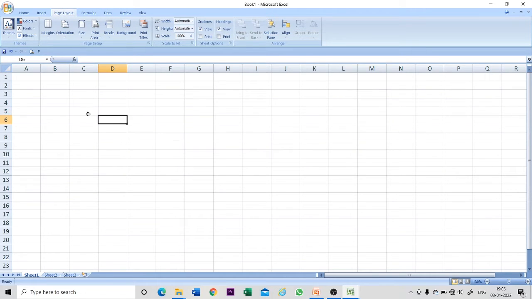Now next is the difference between a workbook and a worksheet. Let us understand what is a workbook and what is a worksheet. Now consider a book. Your book contains different pages, a number of pages inside the book. The workbook is exactly similar to a notebook. You can consider this as a workbook, and this workbook contains numerous worksheets.